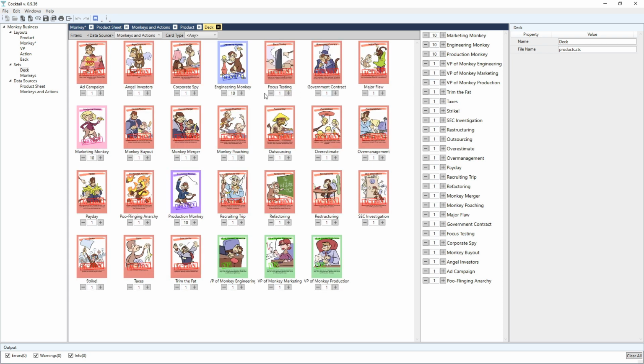And you can either add these to our list here, which is this element to the right of the images. And you'll see there's 10 marketing monkeys, 10 engineering monkeys, 10 production monkeys, and one of everything else here. But we could increase the numbers just by clicking the plus button or decrease with the minus.